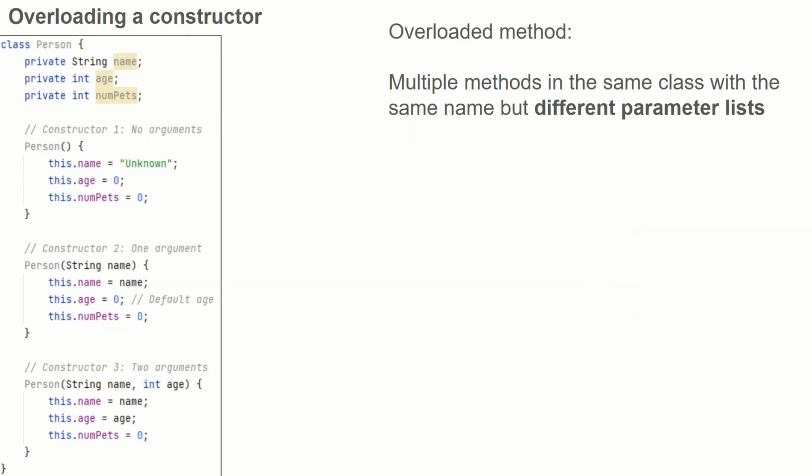Okay, last note about overloading a constructor. So here's a person class. You see three constructors. This constructor takes no inputs. This takes one input. This takes two inputs, a name and an age. It's pretty normal to overload methods and to overload constructors. It's often used when you want to allow someone to make an object with default values. So I could just pass a name, and age and number of pets both get default values of 0.